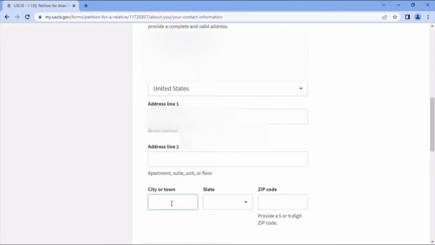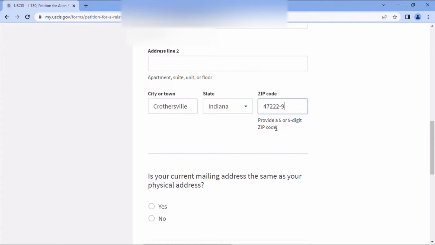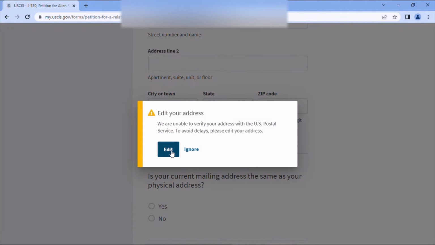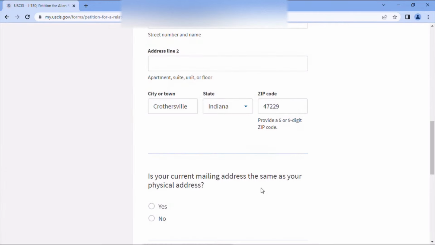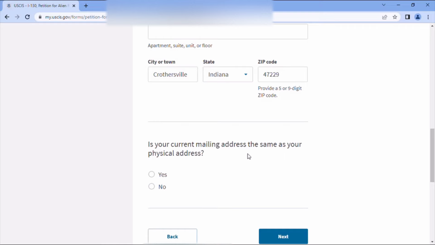City, state, in my case is Indiana, and the zip code. I'm not gonna show my zip code. Is your current mailing address the same as your physical address? In my case, yes. Gonna hit next.